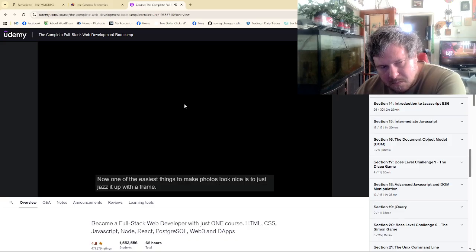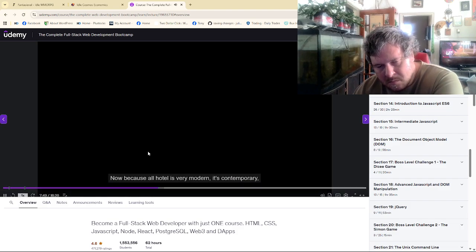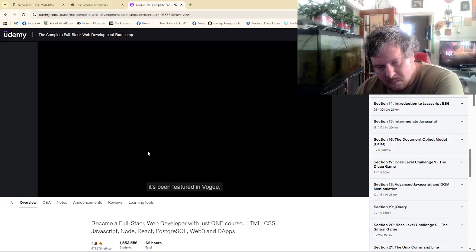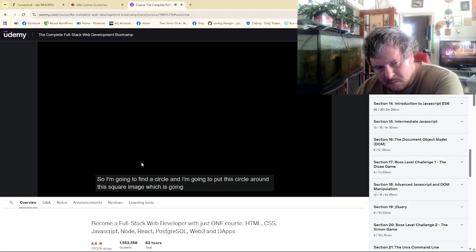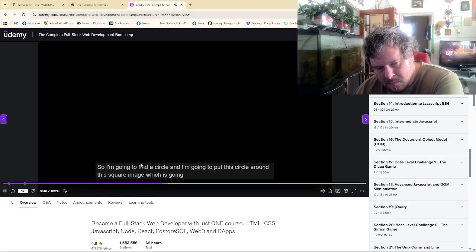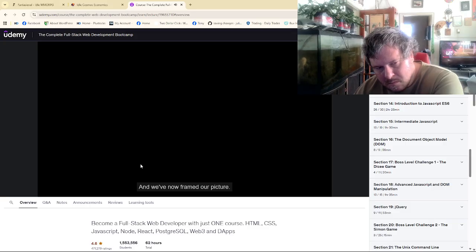Now, one of the easiest things to make photos look nice is to just jazz it up with a frame. Now, because our hotel is very modern, it's contemporary, it's been featured in Vogue, I want to make sure that the framing also looks equally contemporary. So I'm going to find a circle. And I'm going to put the circle around this square image, which is going to make it look quite nice and contemporary. And then I'm going to give it a background color like that. And we've now framed our picture.